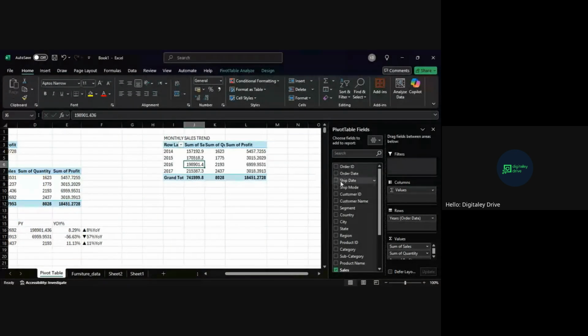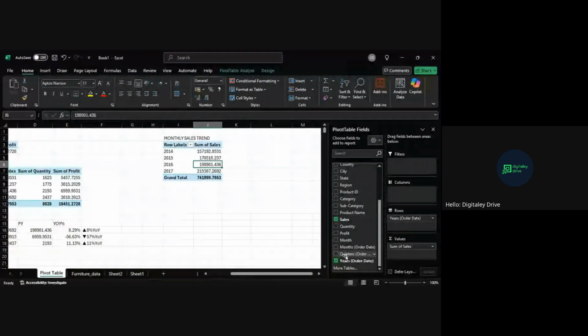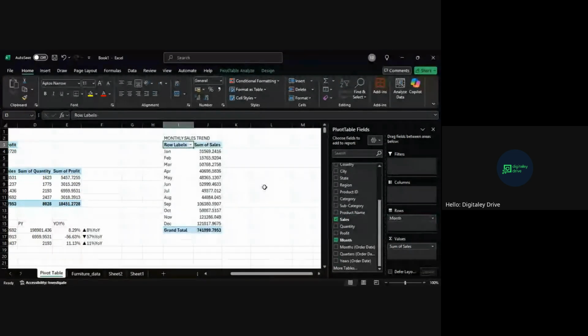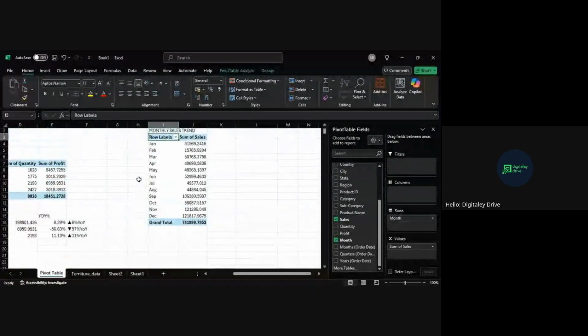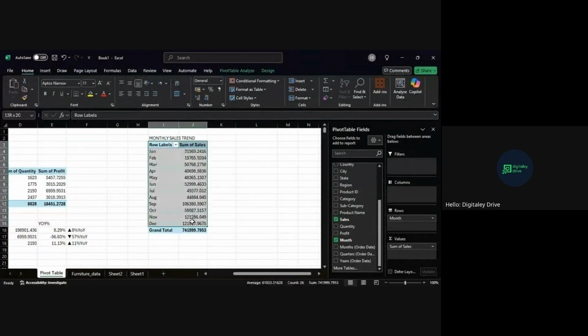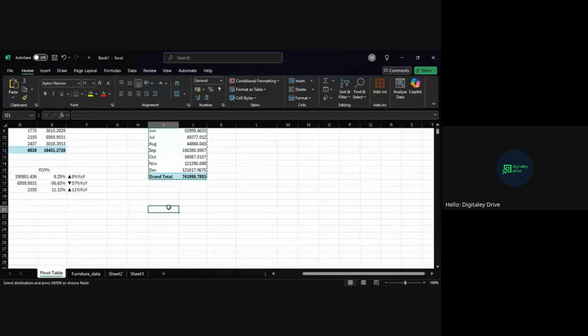So I'll just take away quantity, I'll take away profits, and we have months. I'll take away here and I can bring in months, right? So you can see our sales trend like this. So we're good. I also want to bring out monthly profits and profit trend as well. Yeah, so let's do it here.